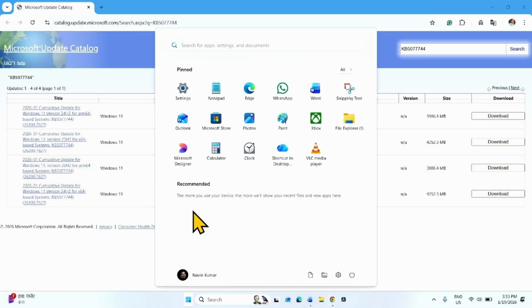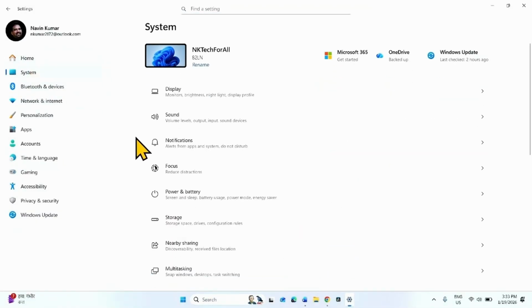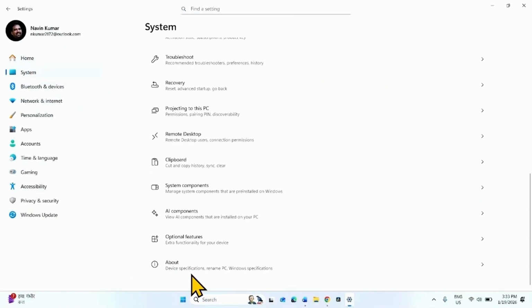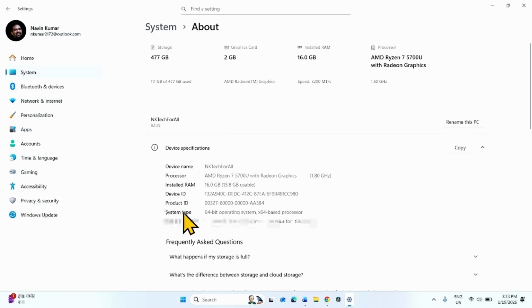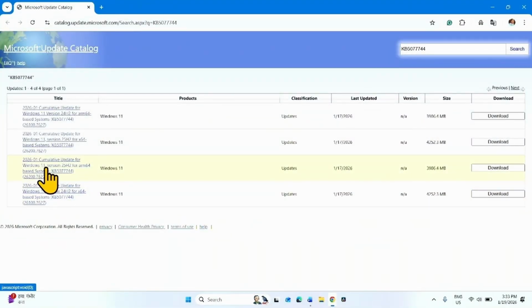Click on Start. Go to Settings. Click on System. Scroll down and click on About. Here is system type. 64-bit operating system, x64-based processor. This is my system type. Check yours and determine the file compatible with your system.